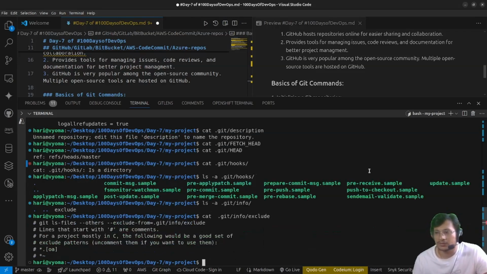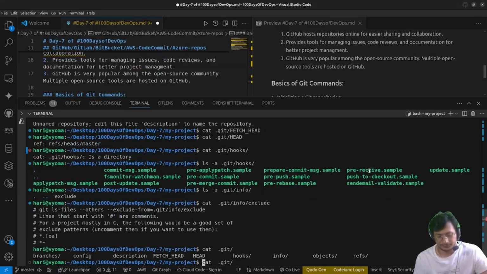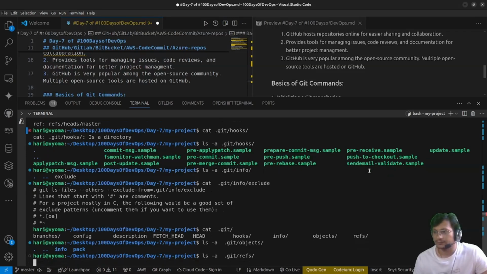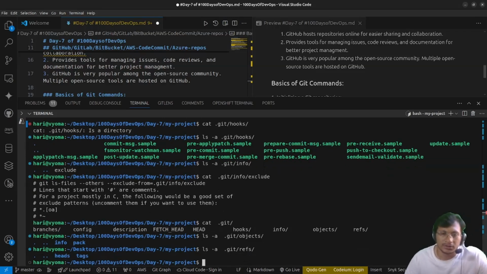So there is one .gitignore. Okay, we can ignore those files from git, exclude from git. We'll understand git ls-files --others. So exclude, even I haven't used it that much. And then git info, git objects, info, pack. There are various other objects in that. Refs, heads, tags. We'll understand what are heads, what are tags, and everything.